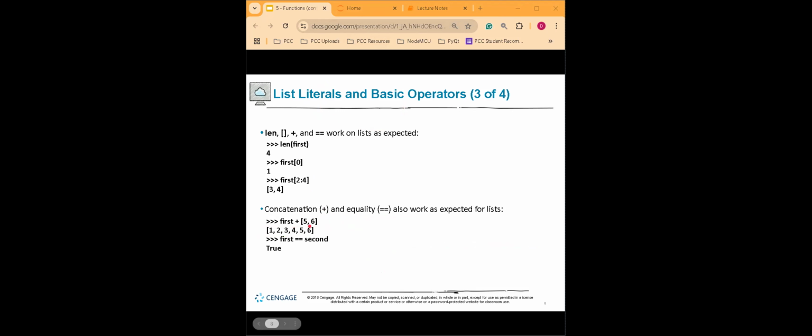It will just add it to the end of the first one. So here we have 1, 2, 3, and 4. And then you want to add the list of 5 and 6. So automatically it will just be included at the end of the first variable.